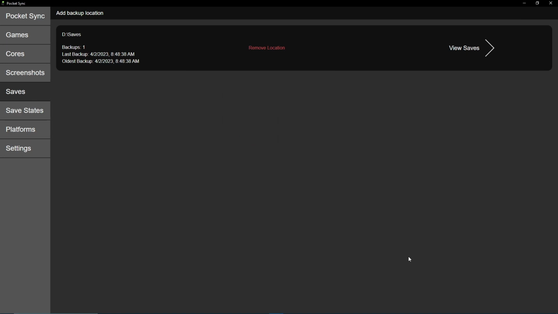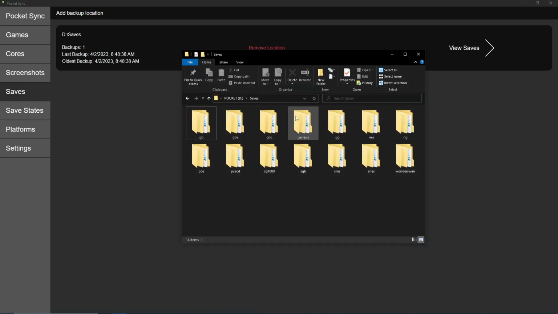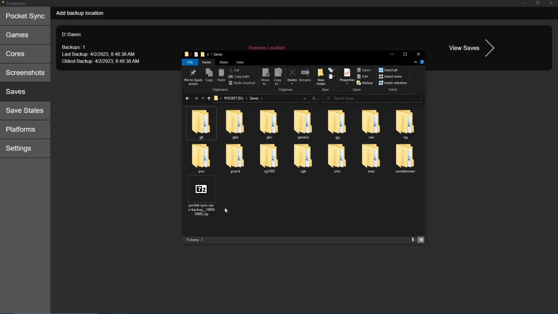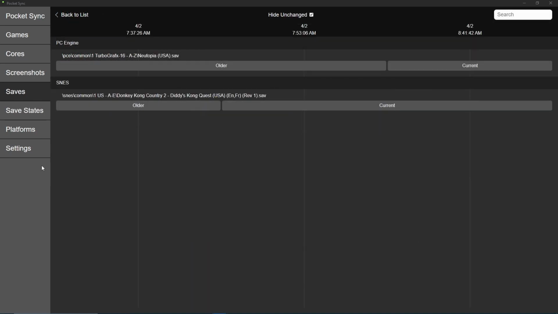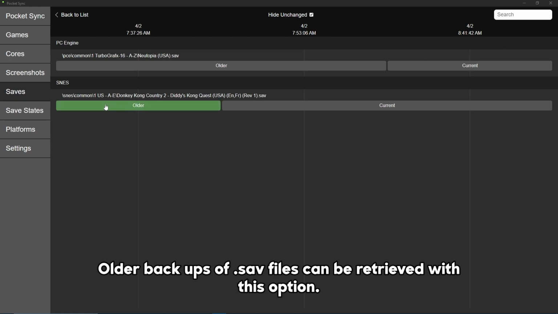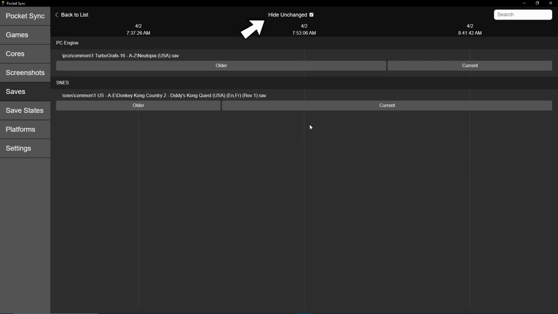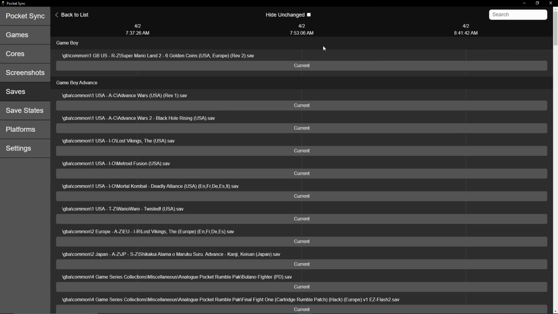Once the folder has been added, a zip file with your entire set of saves will be compiled. These zip files will be compiled every time new saves are added to your Pocket. You'll be able to view the saves list, which will be sorted by date and time of the zip's compilation. Older backups can be applied to your Pocket in case of data loss by clicking on the corresponding parts of the timeline. Uncheck Hide Unchanged to view your current list of saves.